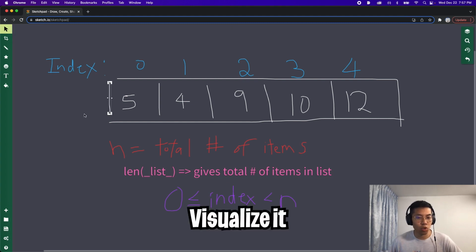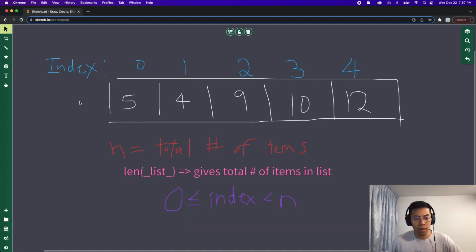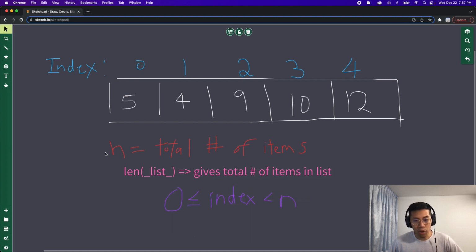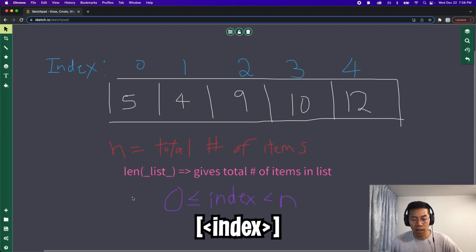When you work with a list, try to draw a rectangle and separate each item with a divider. And then, on top of the rectangle, label the indexes for each item. And remember, we always start counting from 0. In programming, we use n to denote the total number of items, and we can get this value by using the function len and passing it the list. And finally, if you want to get an item inside the list, you have to use square brackets, and you have to provide it an index that is greater than or equal to 0 and less than n.